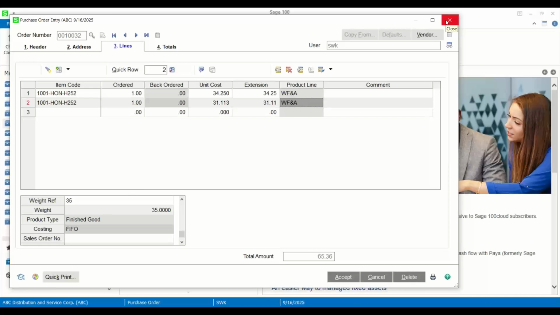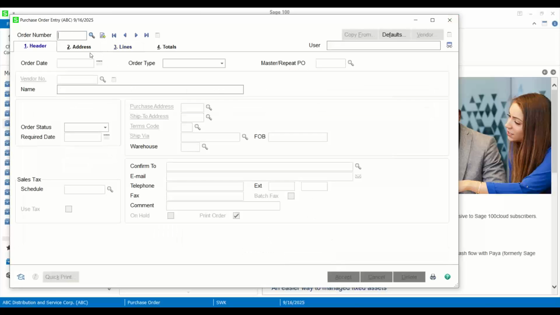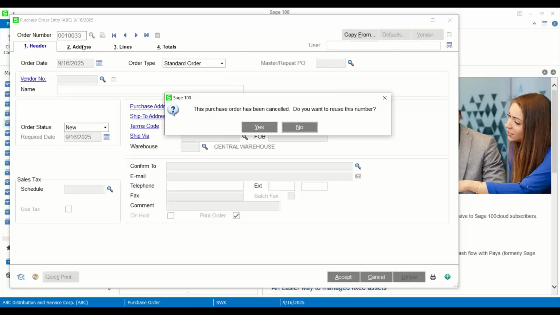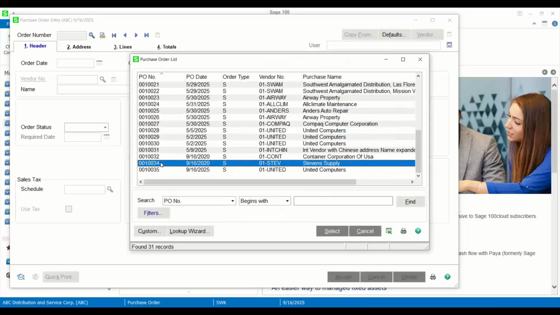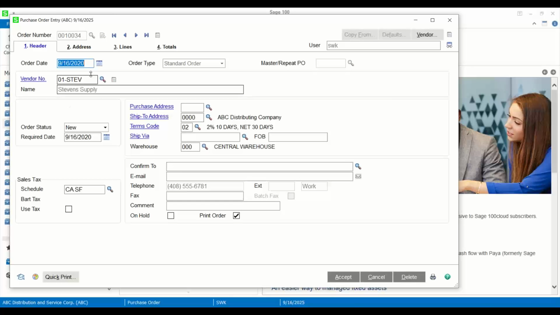So next I'm going to show some more item-specific vendor pricing, but we're going to look at a different purchase order number. So let's go into that purchase order. And I might have my purchase order numbers incorrect, so let's go down here, and I think it's this one that we need.